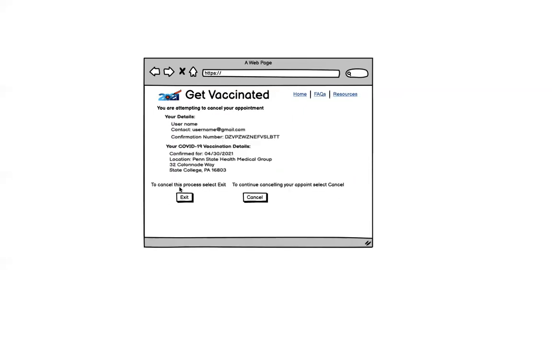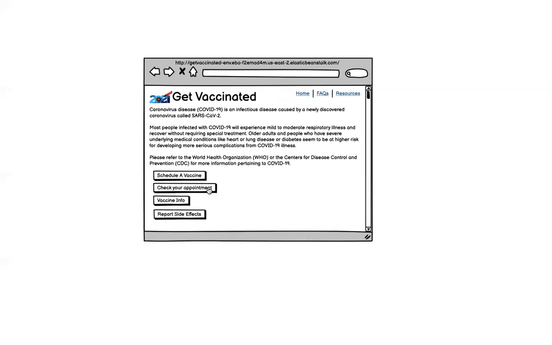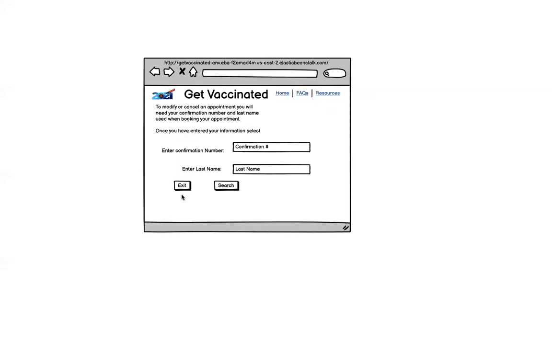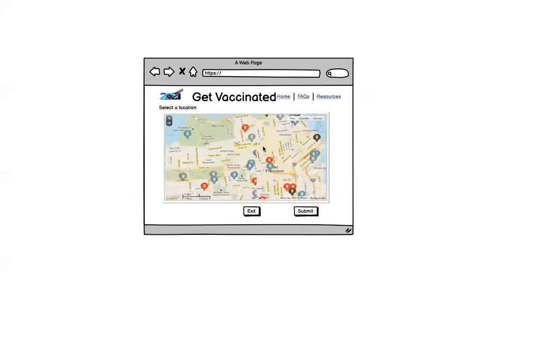Here you are asked to review the details and exit if you change your mind or continue with canceling. In this case, we're going to continue to cancel and it will tell us that the appointment has been canceled. If we wish to change our appointment, we would take our confirmation number and our last name and hit search. And instead, we would reschedule our appointment, which would take us back to the location.